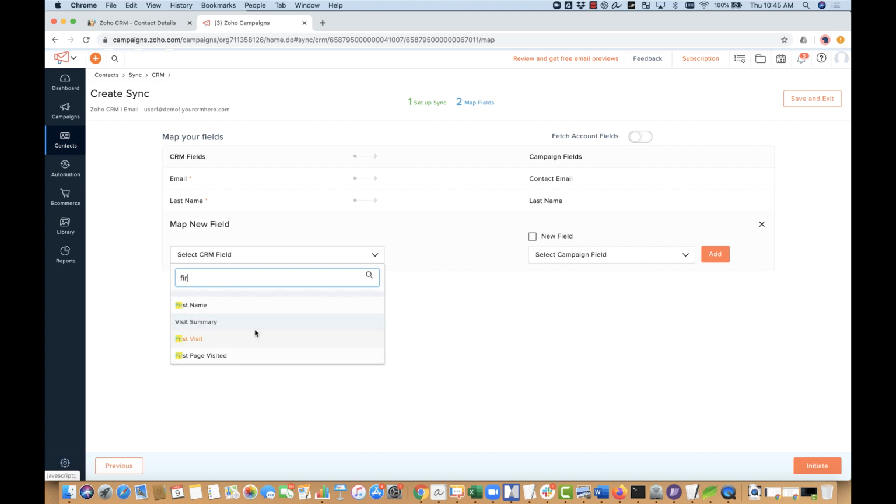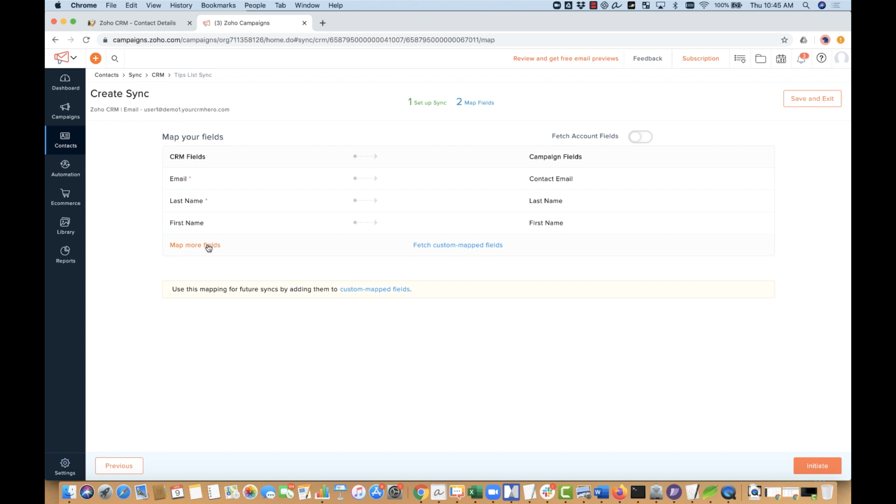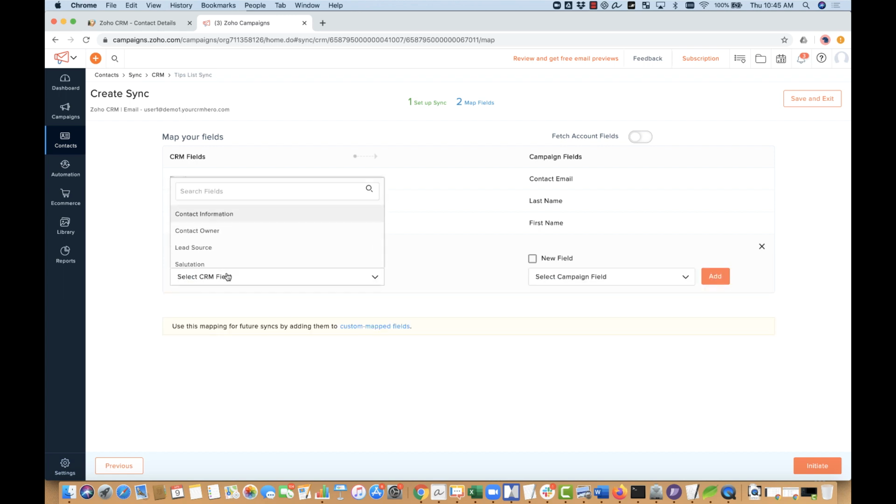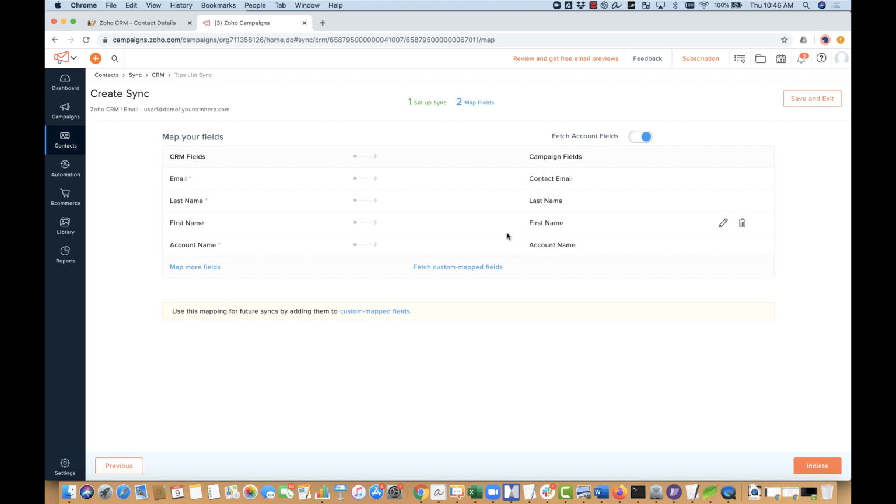Okay, so I want first name here. And it filled in first name because Campaigns already has that. So I'll click add. And then I want the account name. It should be in here. Oh, hang on. I click fetch account fields. And okay, now account name is already mapped for me.